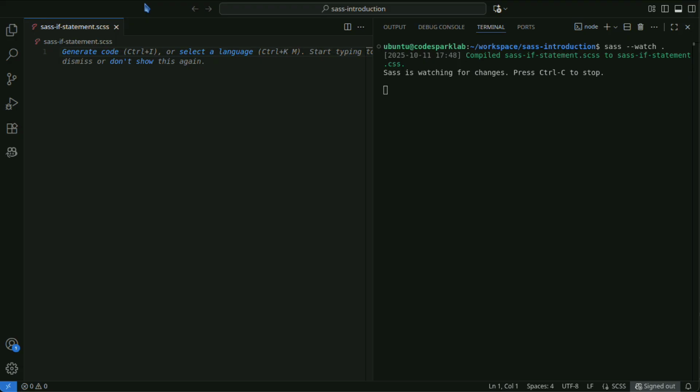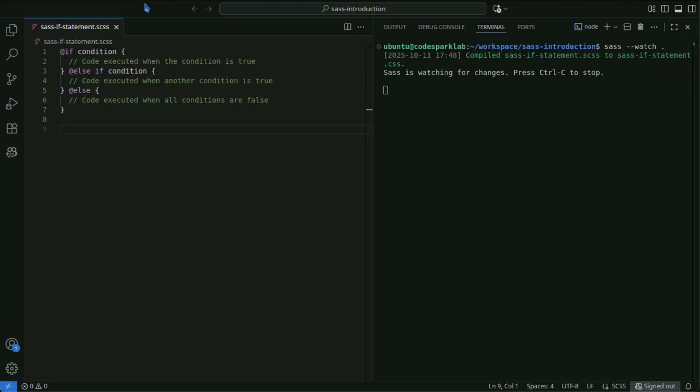SASS is a stylesheet language that extends CSS, and you can control styles flexibly using conditionals. In SASS, you can use @if, @else if, and @else to switch the output of styles at compile time. Basic conditionals in SASS are written with the following syntax. @if evaluates the first condition, and if it is false, the @else if or @else blocks are evaluated in order.